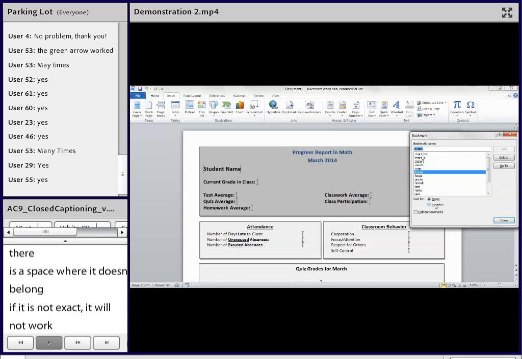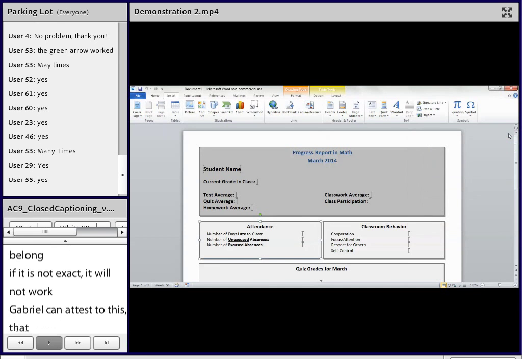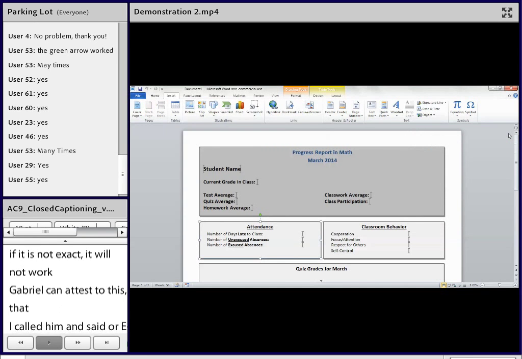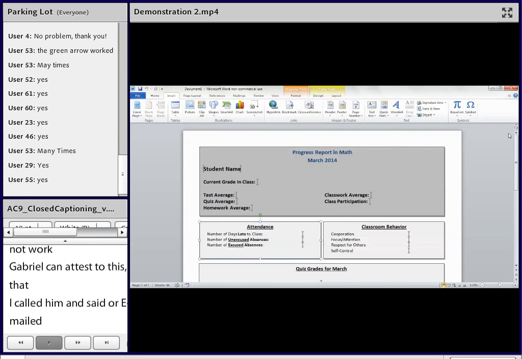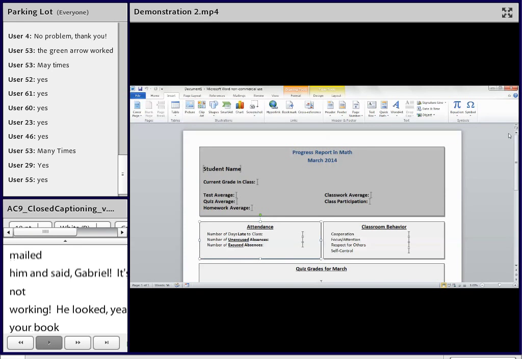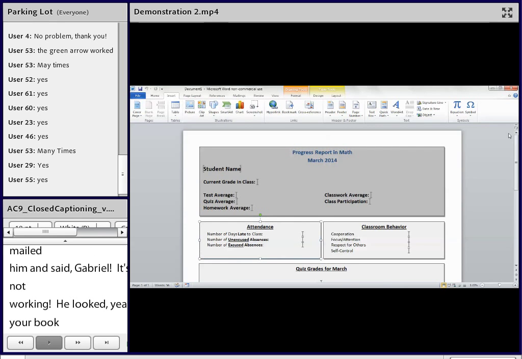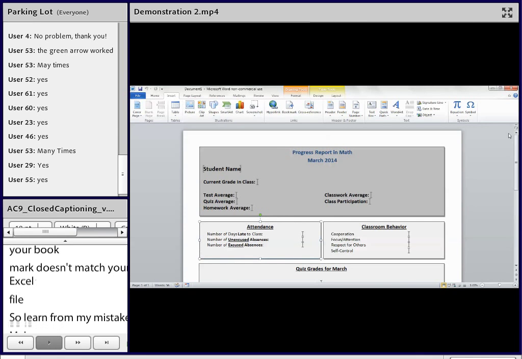And Gabriel can attest to this, that I emailed him and said, Gabriel, it's not working. And he looked at it and said, yeah, your bookmark doesn't match your Excel file. So learn from my mistake. Make sure that they match. It'll make your life so much easier.